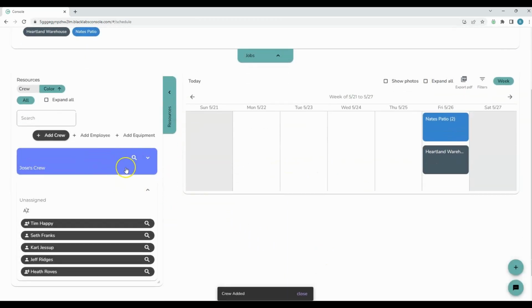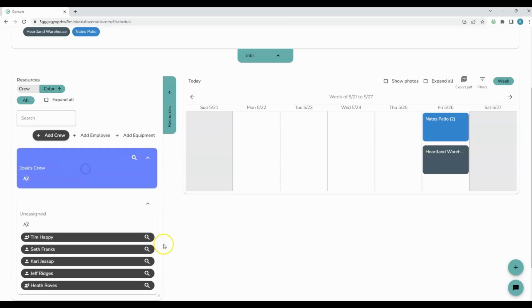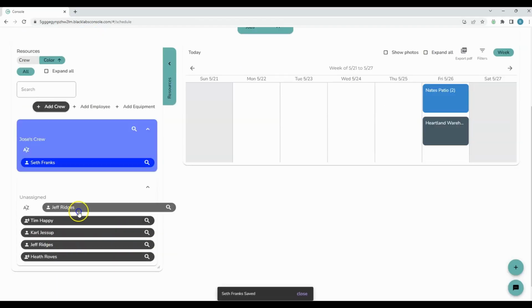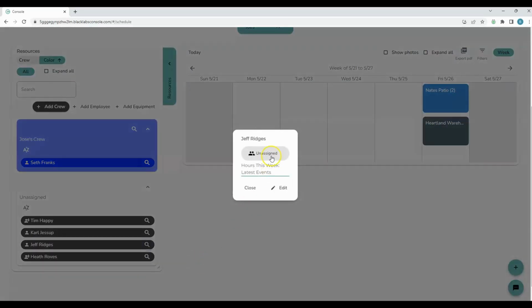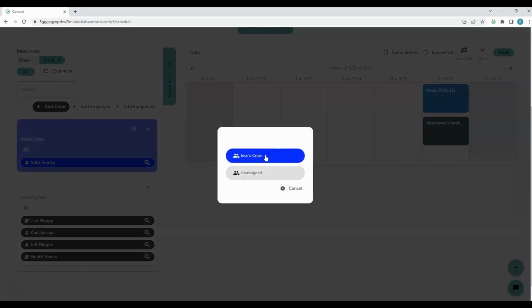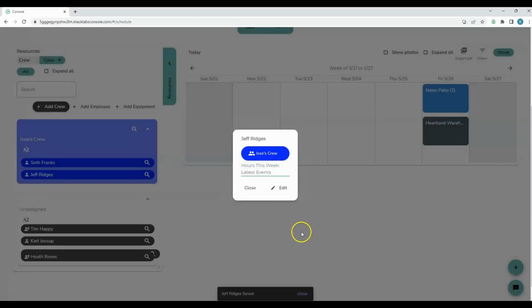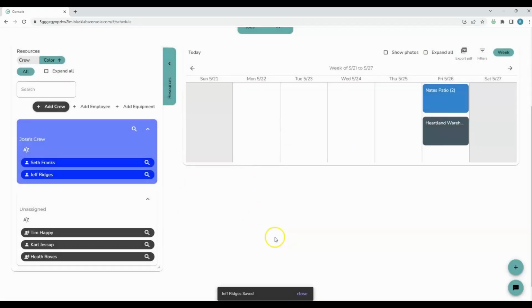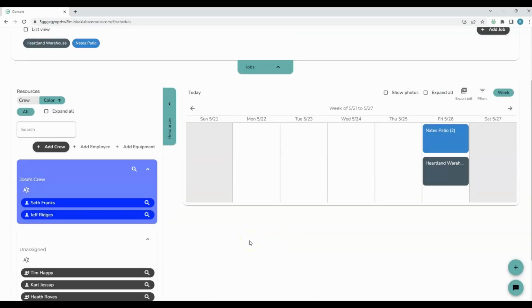Okay, so I have nobody on that crew. If I want to, I can take this Seth guy and put him on that crew, and I could put Jeff on that crew. Instead of dragging and dropping, you may want to do this. You can press the magnifying glass. See where he's unassigned right here? You can press this button and just put them on Jose's crew this way. Press close. All right, so now that we have a crew set up and people on it, we're good to go.